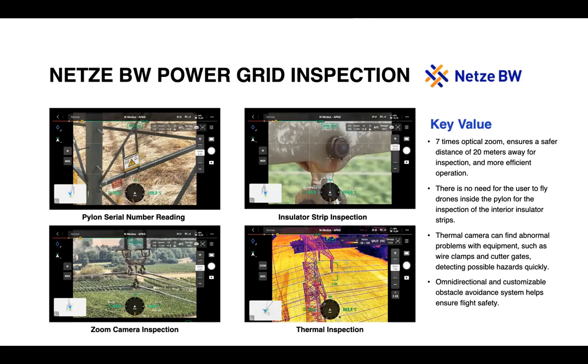Benefit here compared to their previous workflow, obviously, is being able to stay at a longer standoff distance and not necessarily needing to fly within the span of the wires. So huge plus on the safety side with the combination of that wide camera, zoom camera, and thermal.